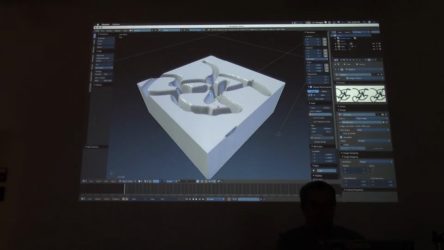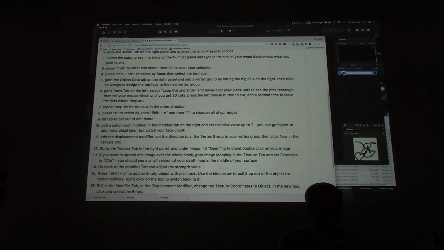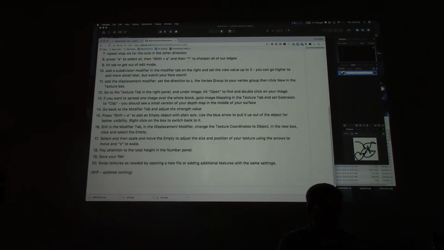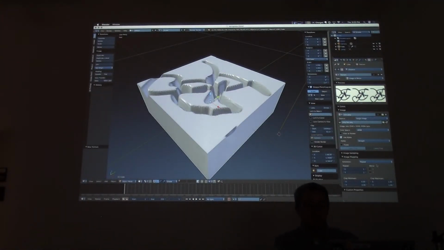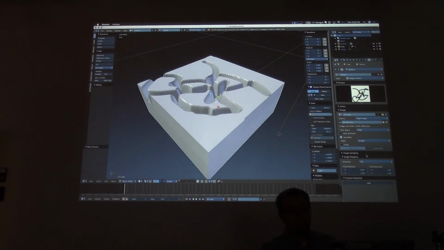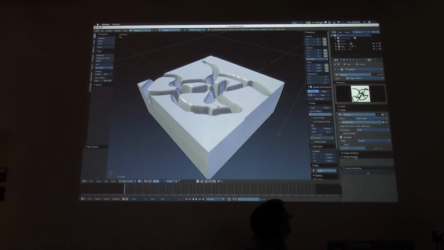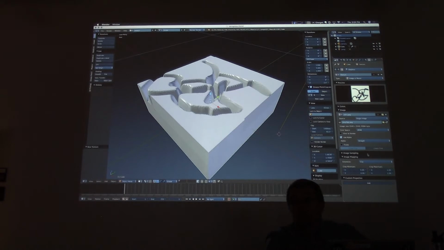All right, so we have our texture, we have it applied, and again, if we just go back to our instructions, we've opened the texture tab, we've hit open, we've clicked on our image. If you don't want it to repeat, we need to go to image mapping and turn it to clip. So that's image mapping. It might be closed. You might have to turn this down. And we want to set it either to repeat or to clip. That's your call, depending on what it is you're trying to do.